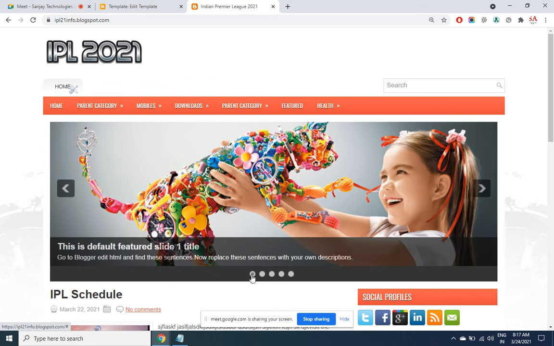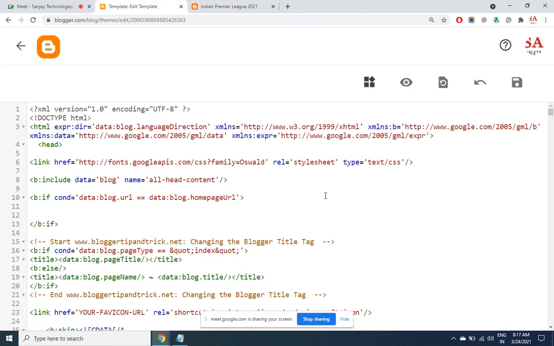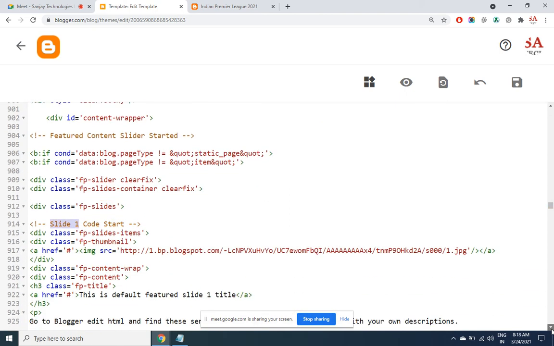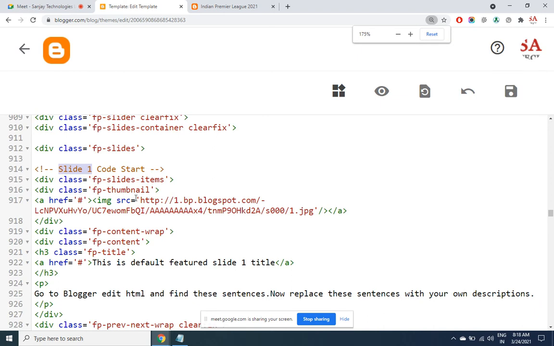Sliders definitely make the site look attractive, but the default slider images and the content again are not applicable to my site, so I wish to edit this. Here I have a default slide 1 title, and there's some default content here as well as the image. I want to change all three. So what I'll do, search here, Control F again, slide 1. It is written very clearly here that slide 1 quote start.